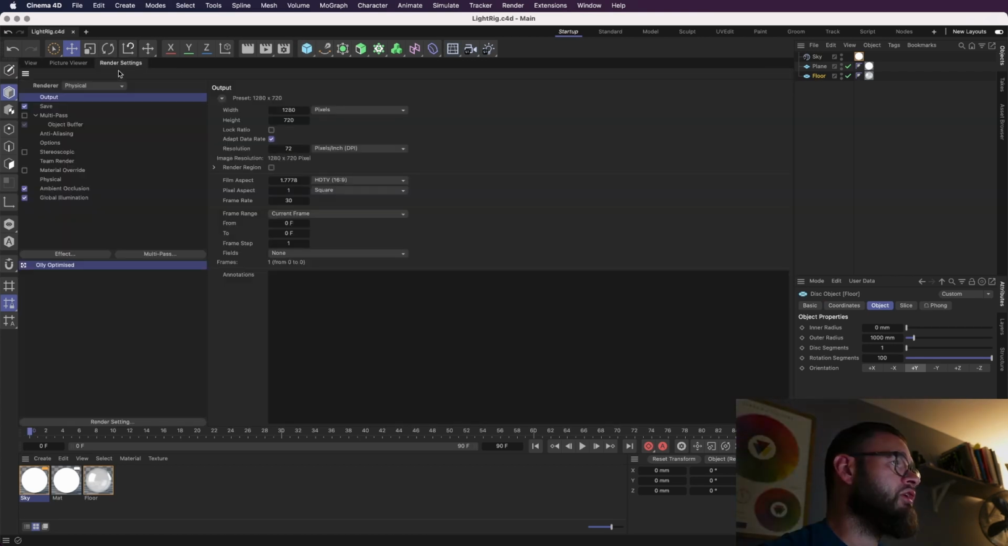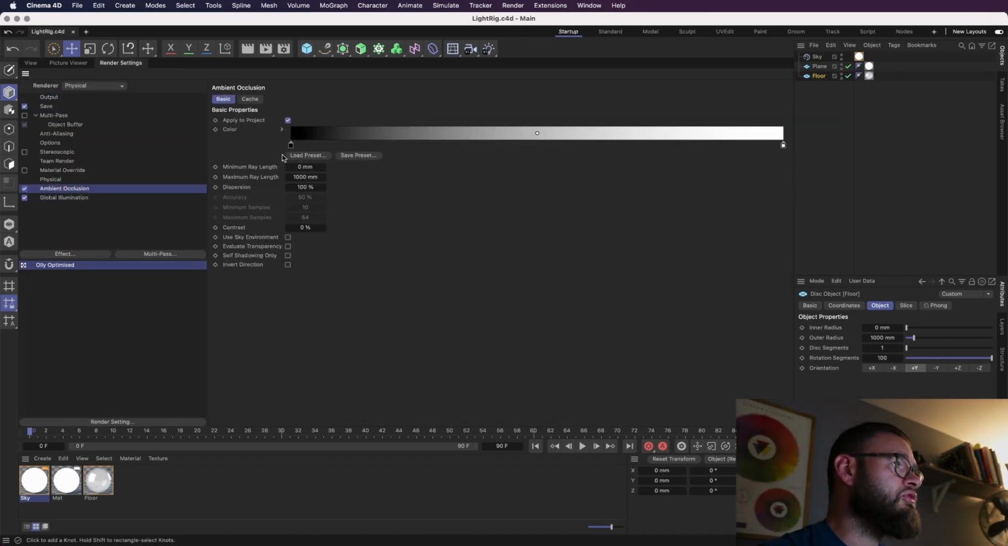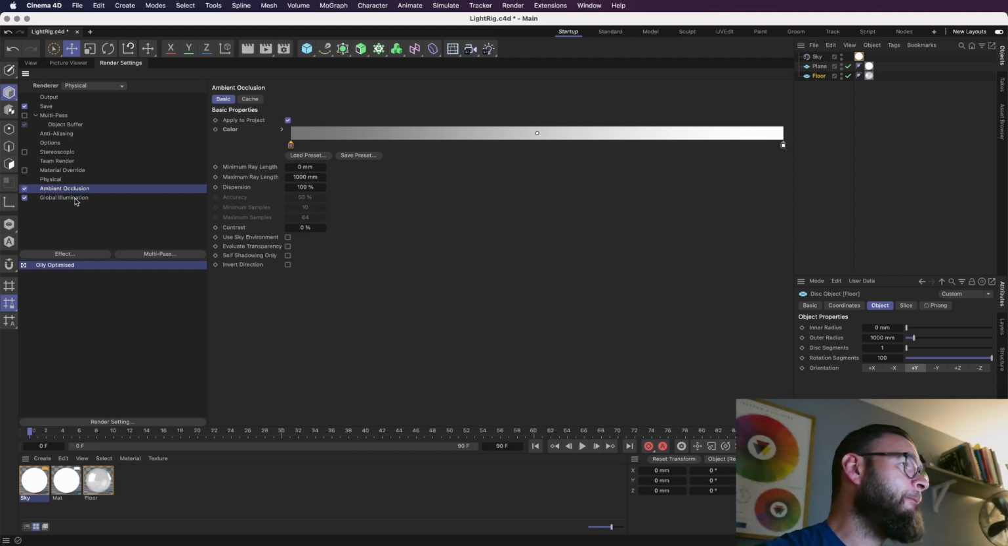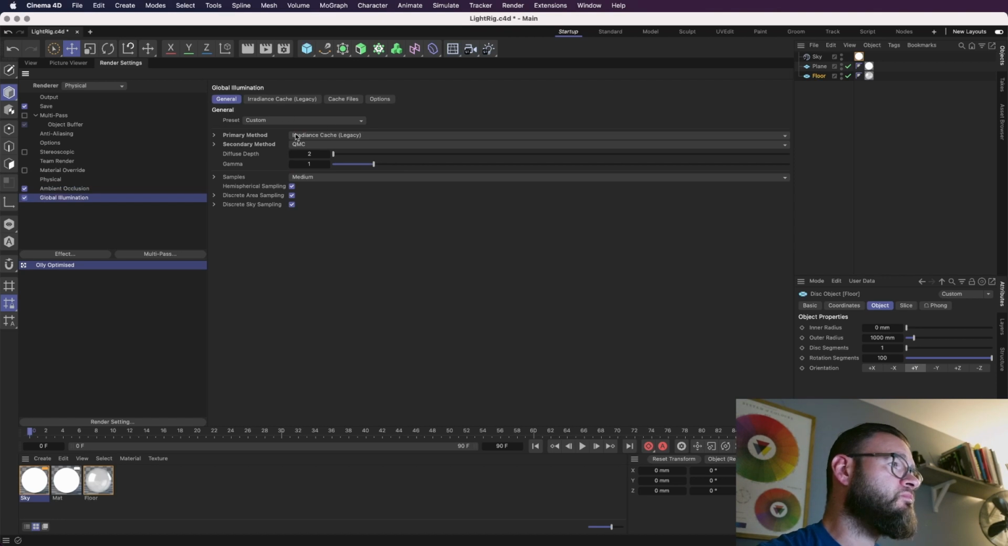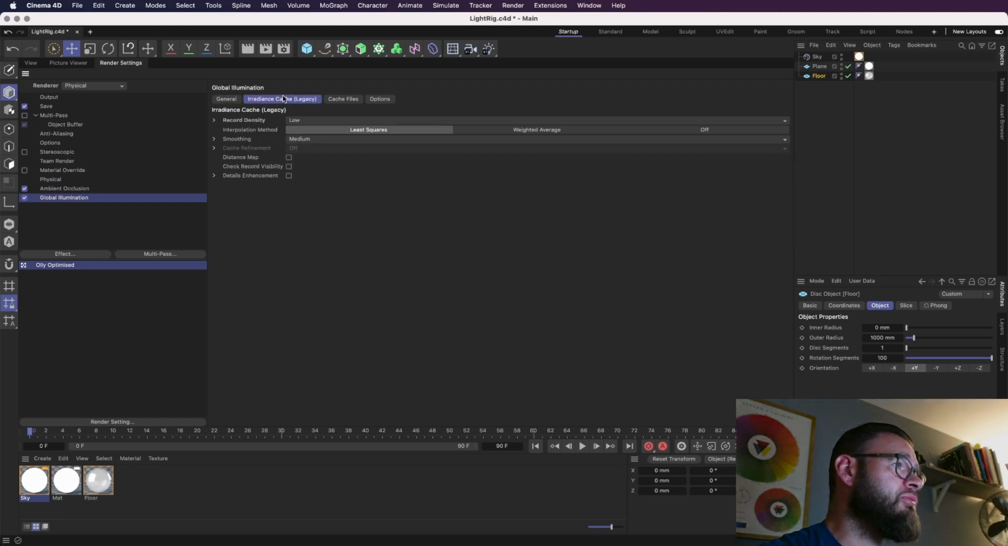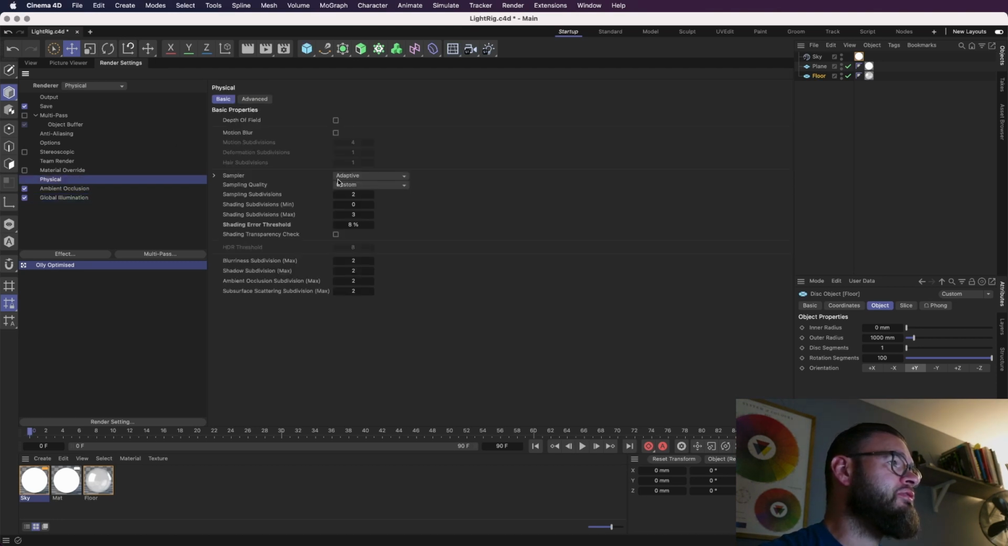Now we need to do our render settings. Make sure we have ambient occlusion checked. What I normally do is just soften the ambient occlusion slightly by adjusting these sliders here. And then global illumination: a standard Quasi-Monte Carlo secondary and Irradiance Cache Legacy as the primary. I normally just have this set to medium, and that's generally a good setting. Normally I'll have a fixed and a medium.